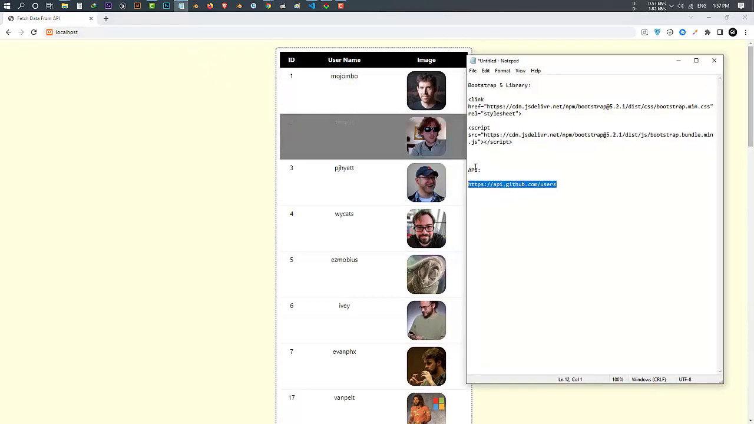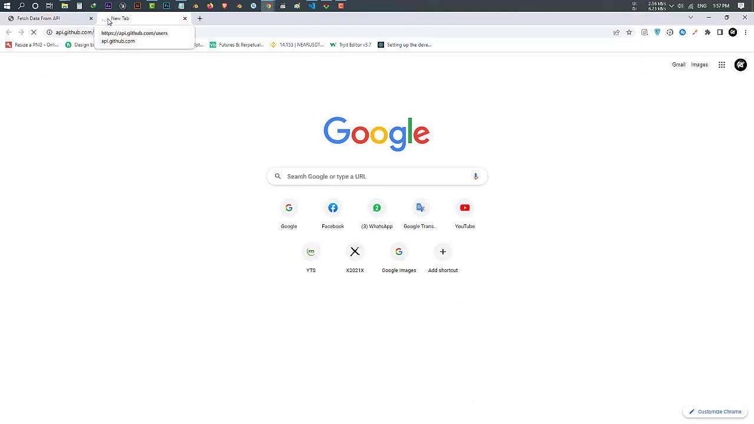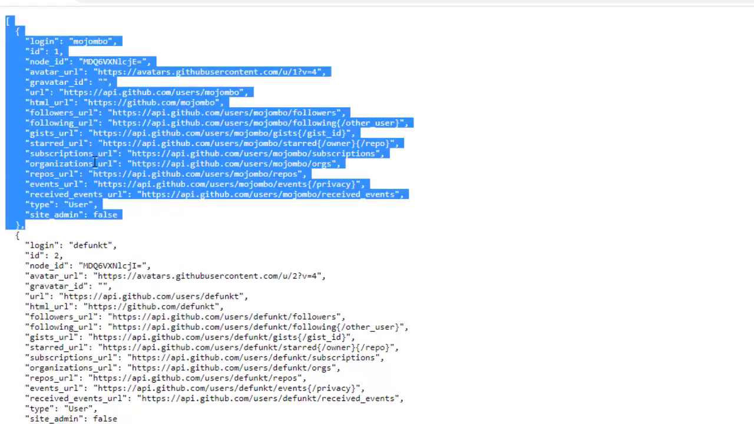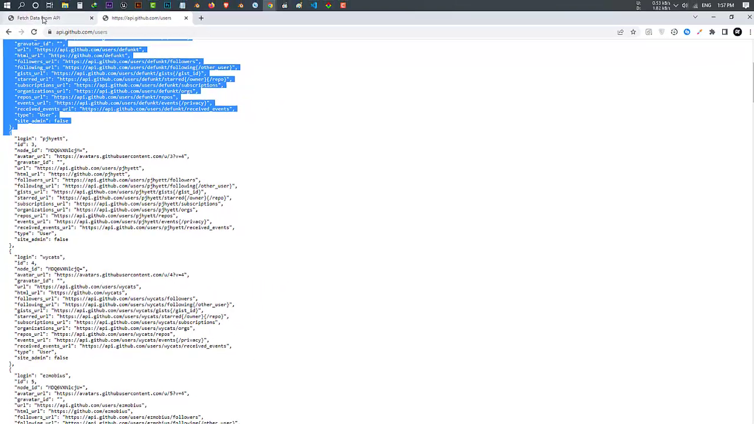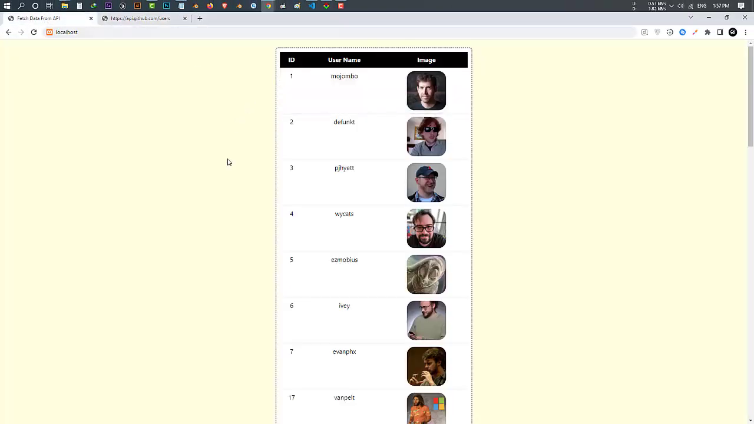Let me show you. This is the API. It gives us the data in an array of objects, as you can see, and we fetch the data and display that in our web page by using JavaScript. So let me show you how to make this step by step.